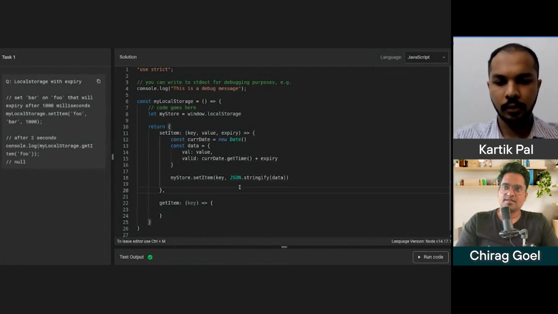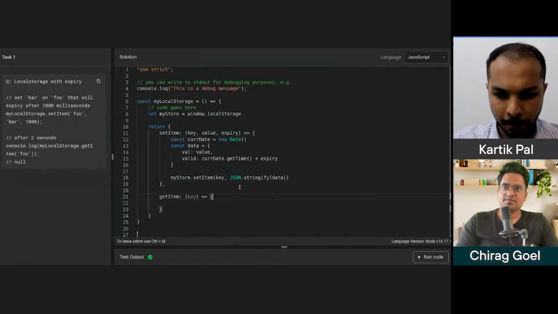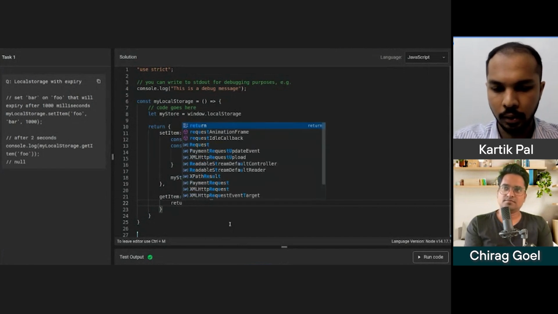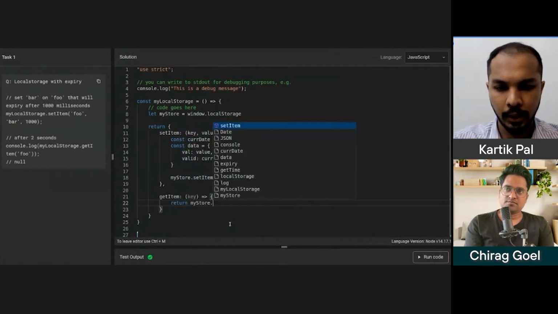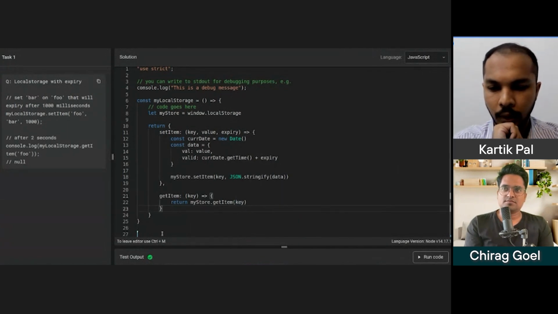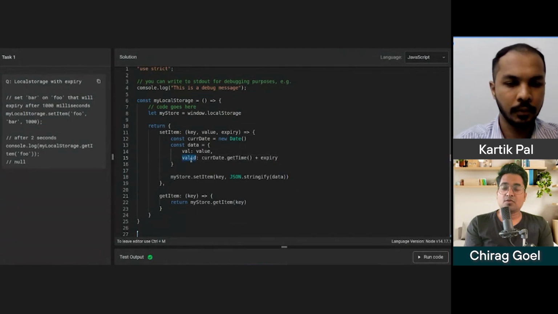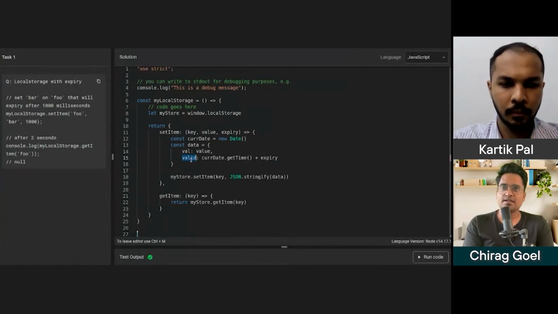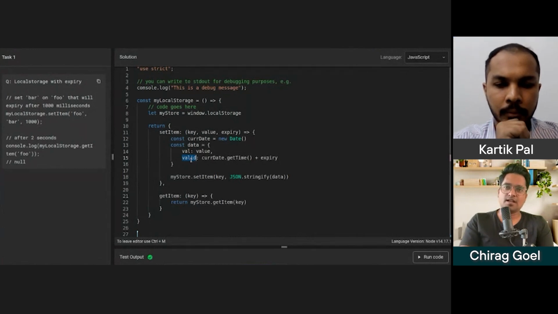Okay. So I think this would be good enough to store with the valid key. And what we can do in return is just my store dot get item, and we'll just get the key. Yeah, so this pretty much should work. But if I try to access the key, I will get the key. Like in this example, I said the foo. Even if I wait for 1 minute or 2 minutes and try to get the foo, you will get the result for the foo, isn't it? Yeah. The expectation is we should get null.